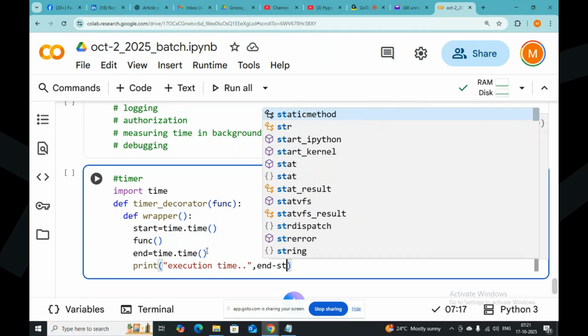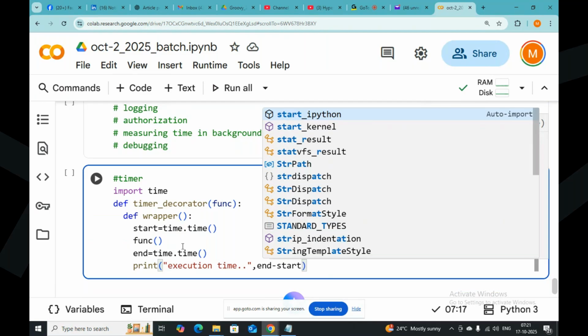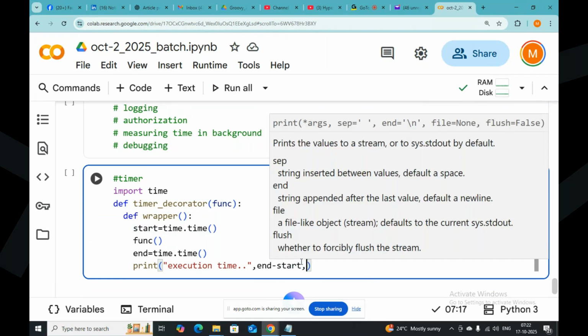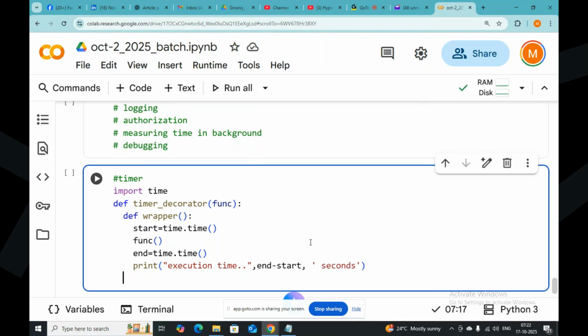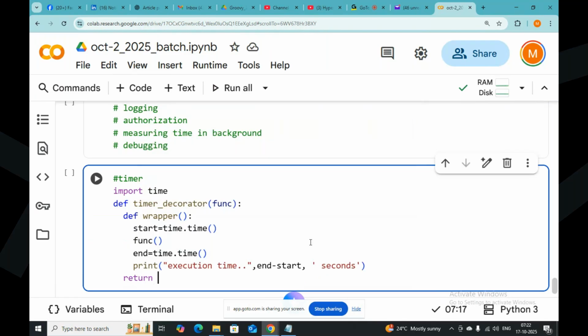So how the function is going to be compiling, start, start. What is the keyword? Start only. Okay, then I also want to see the seconds, so I can add a space and "seconds". How many seconds it took to execute this. Then finally, you need to return the wrapper. How to return the wrapper? Return wrapper.